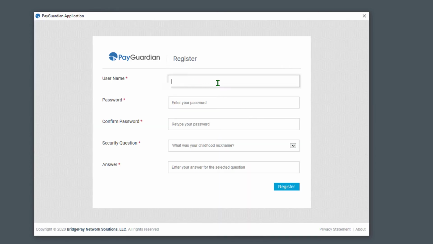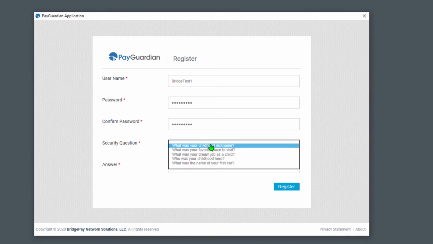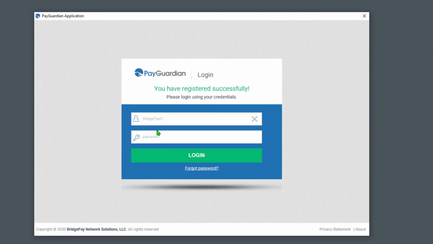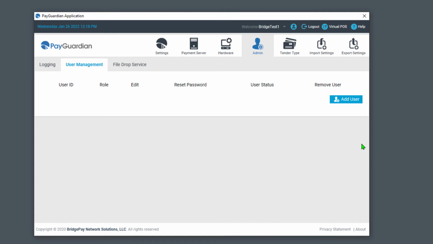At this point, you will need to create a login that you will use to access the PayGuardian application. Enter in all of the required information and select Register. You have successfully registered at this point. Now, log in with the username and password you just created. You are now in the PayGuardian desktop application.